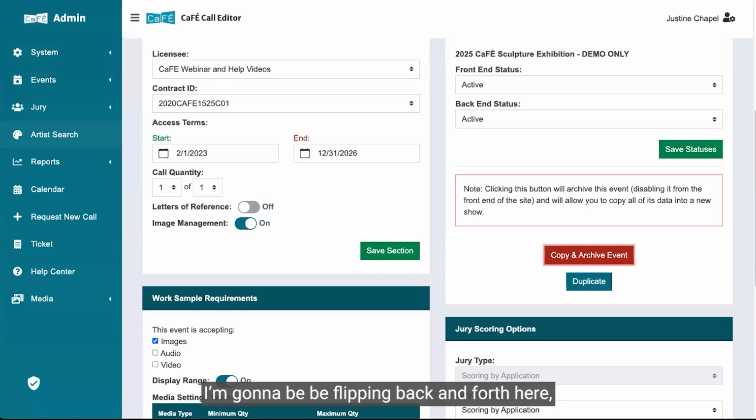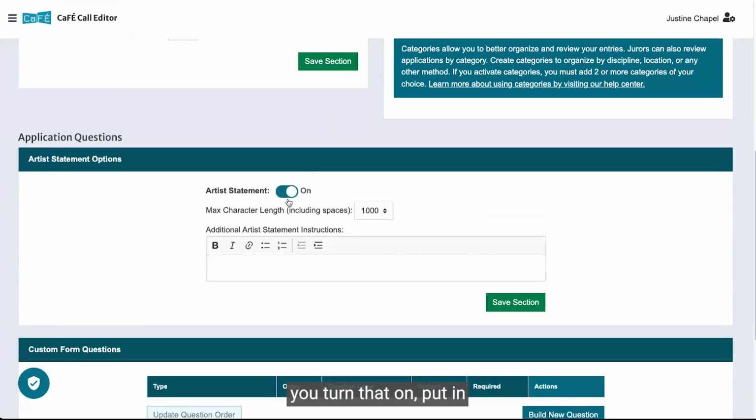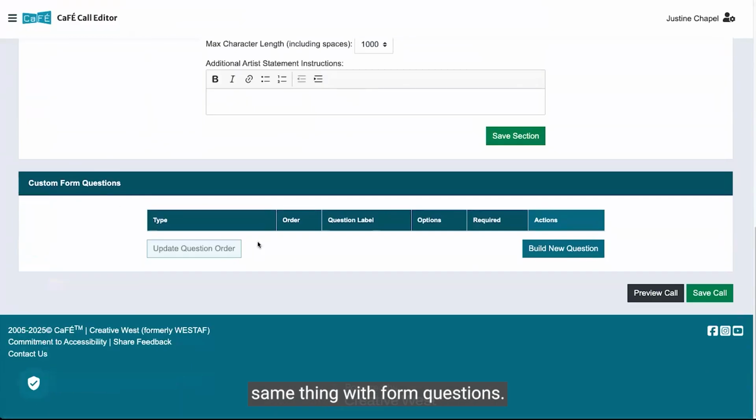I'm going to be flipping back and forth here, so excuse me. But the artist statement, if you want to collect those, you turn that on, put in additional instructions if you want, and make sure that's saved. Same thing with form questions. Make sure you're building out application questions that you want to ask the artists.